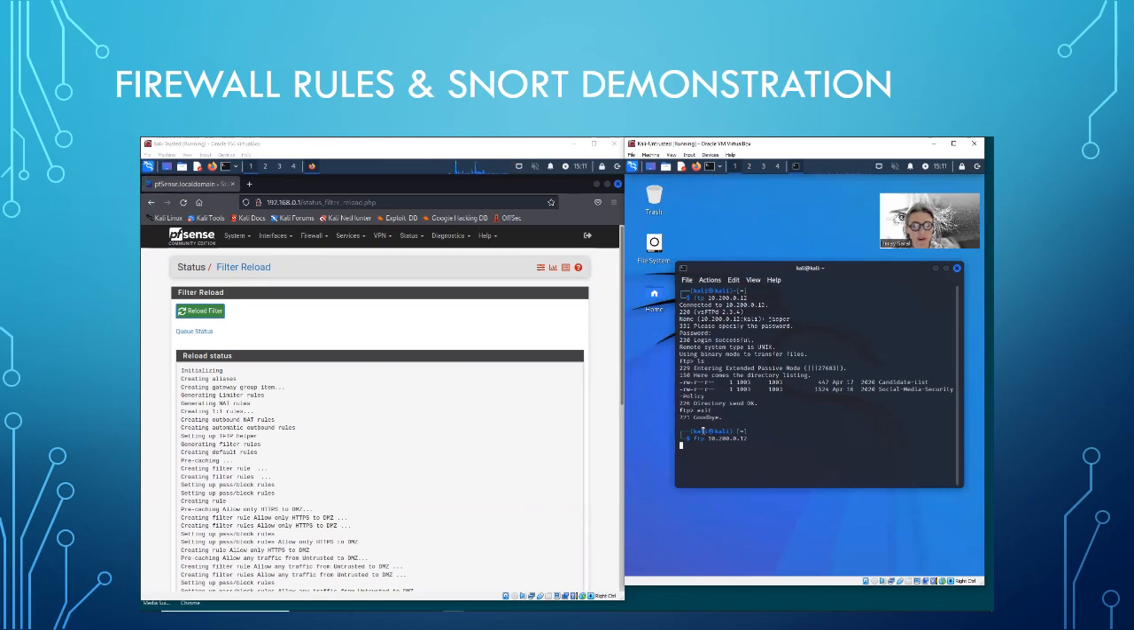So the pfSense firewall rule we enabled is blocking all FTP traffic coming from the untrusted network to the DMZ network. So let's Control-C, exit out of the FTP. Okay, so that is a demonstration of a pfSense firewall rule. Now let's look at the Snort rule.